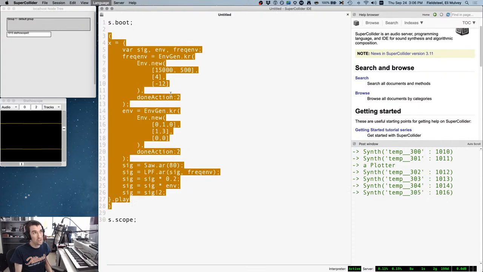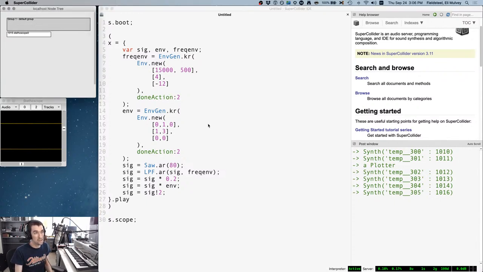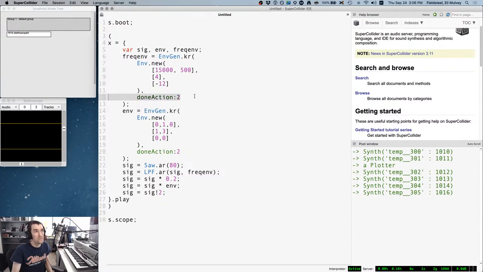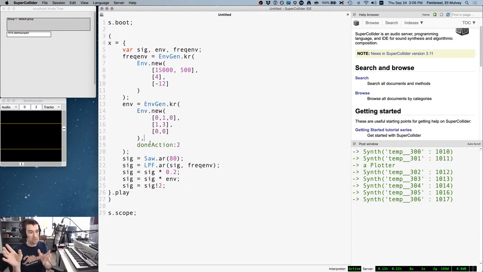If both these have done action two, no harm, no foul. I'm not even sure which done action is the one freeing the synth. I have no idea. I assume it's the first one. Who knows? But if we take this away, it still works as we want it to. The synth disappears because there's at least one done action two. So when this envelope finishes, poof goes the synth.